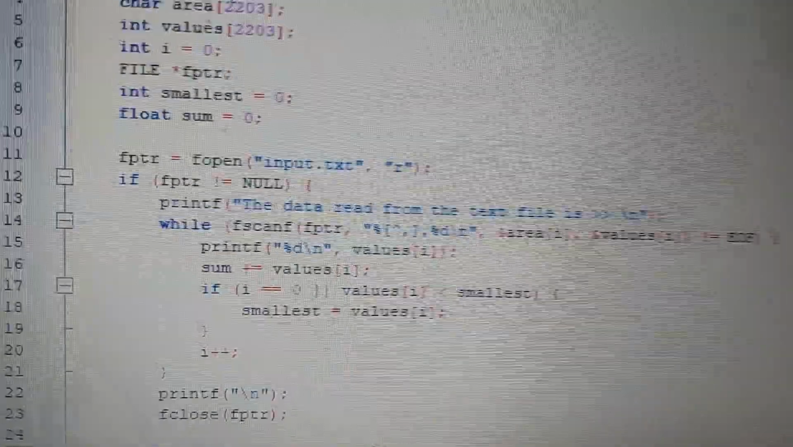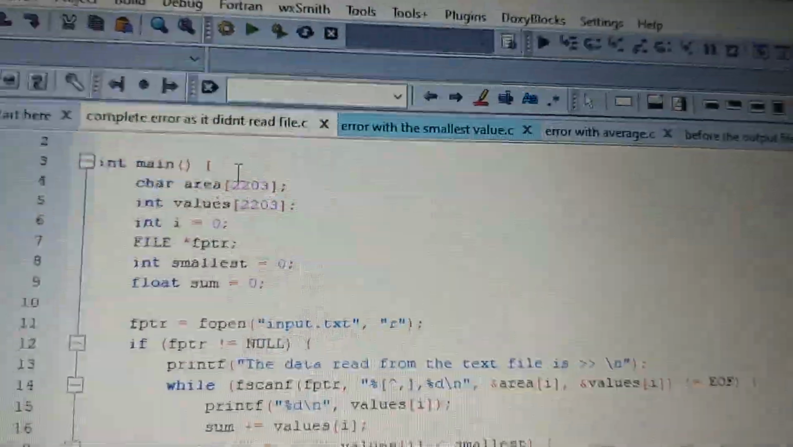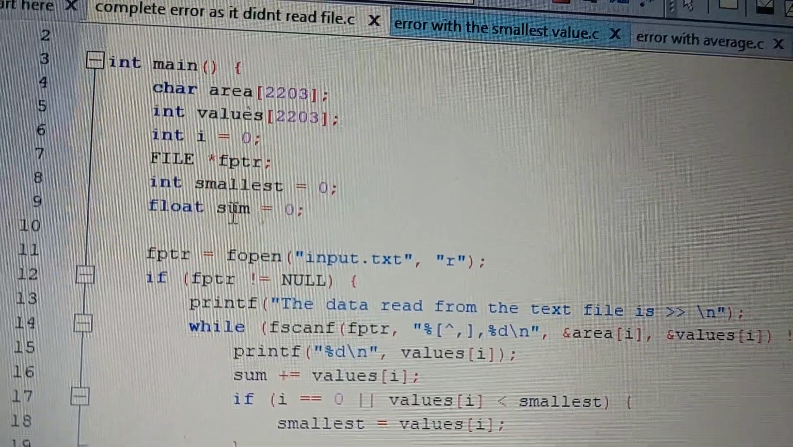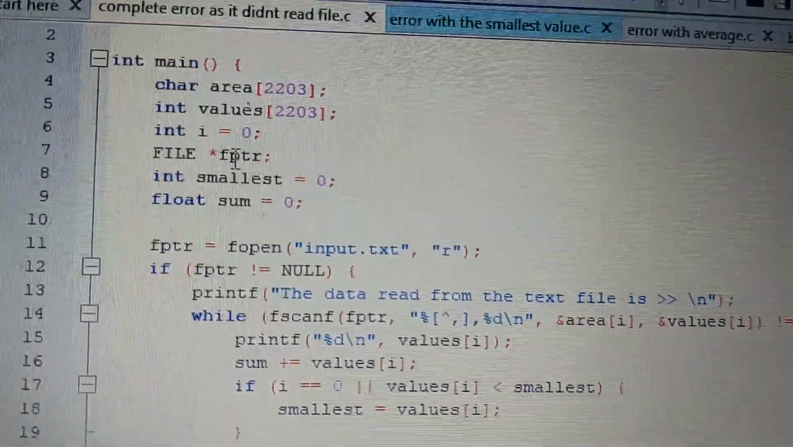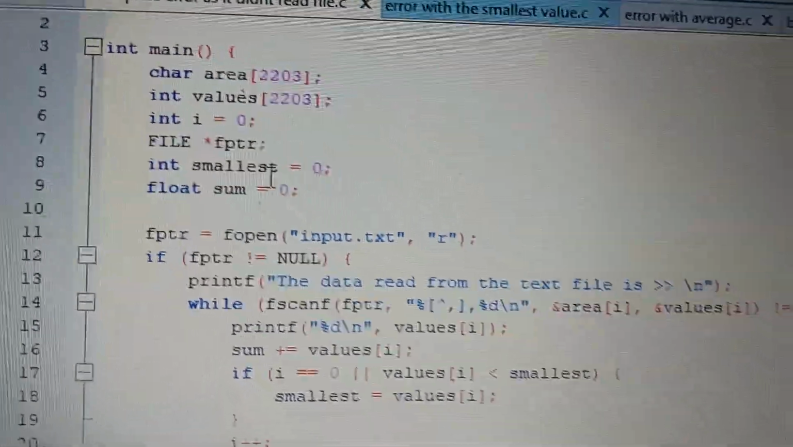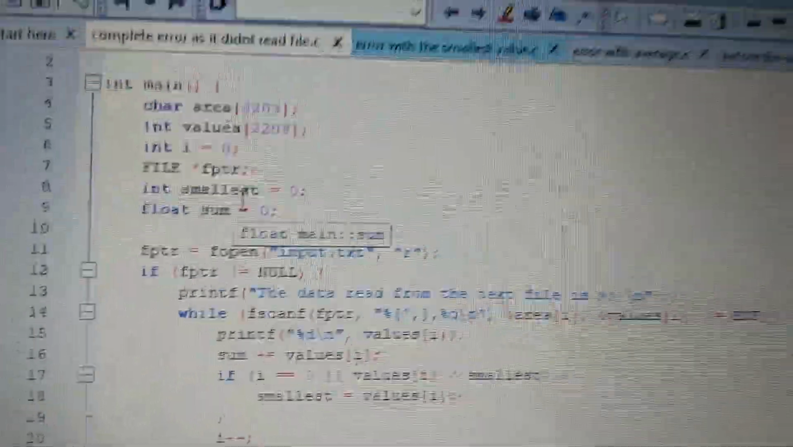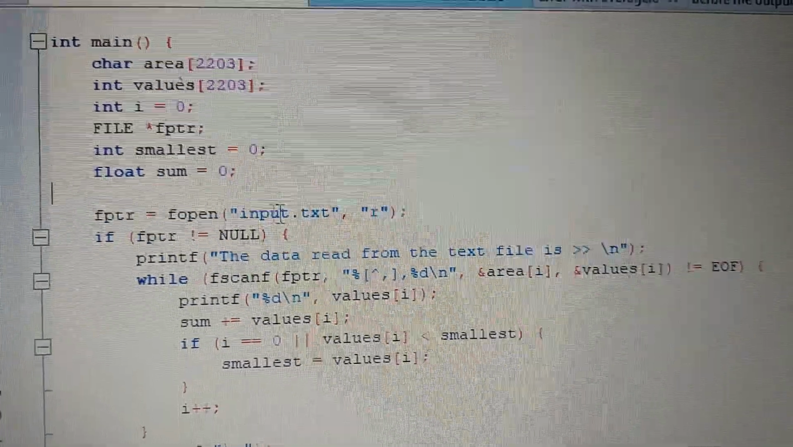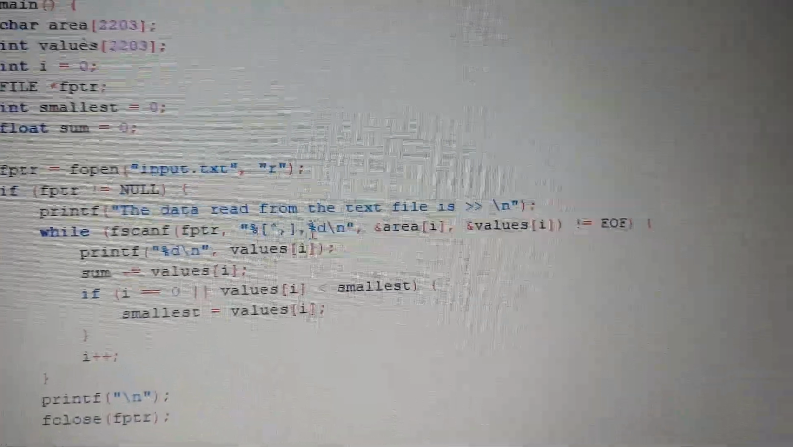Some of them had underscores in them instead of a full number. And then basically the same there, and then that opens the file. Basically, it's a file pointer. Then I basically initialize the smallest and the sum as a float. That was opening the file. That was checking it. That was basically reading it.